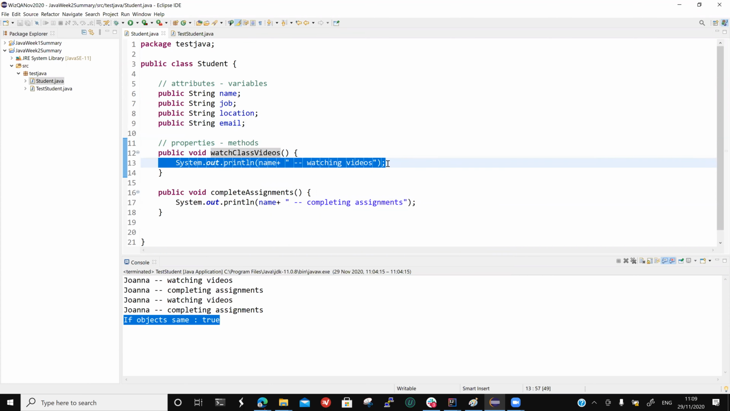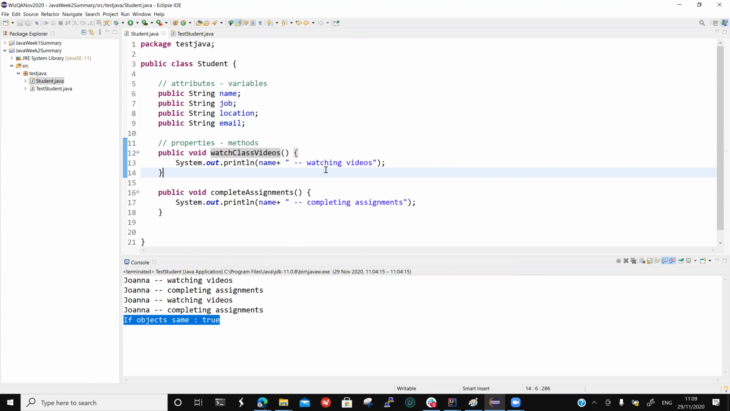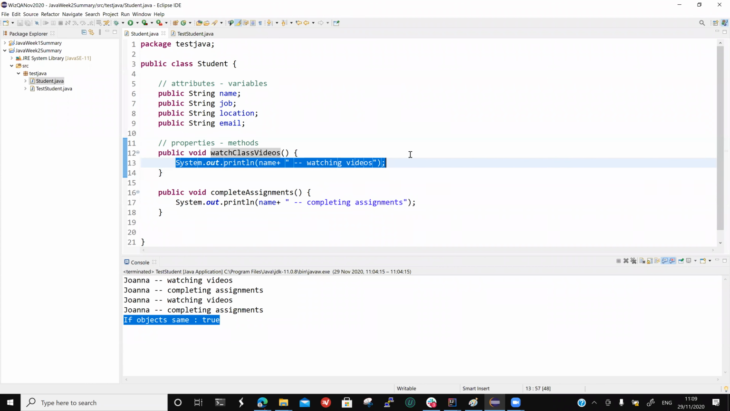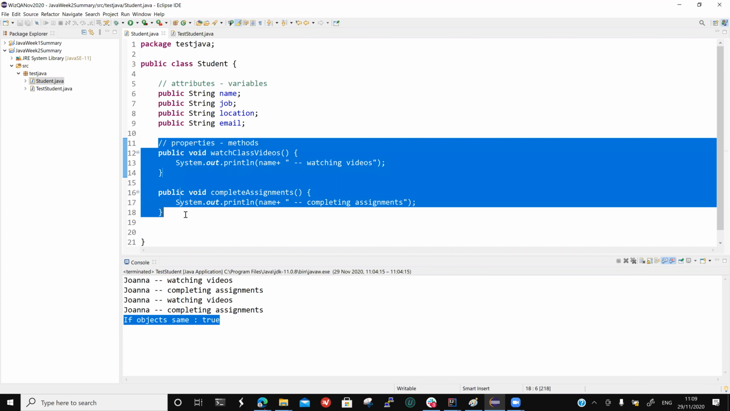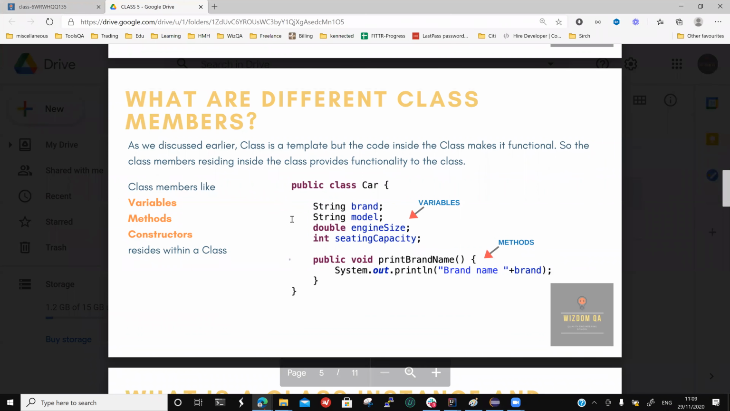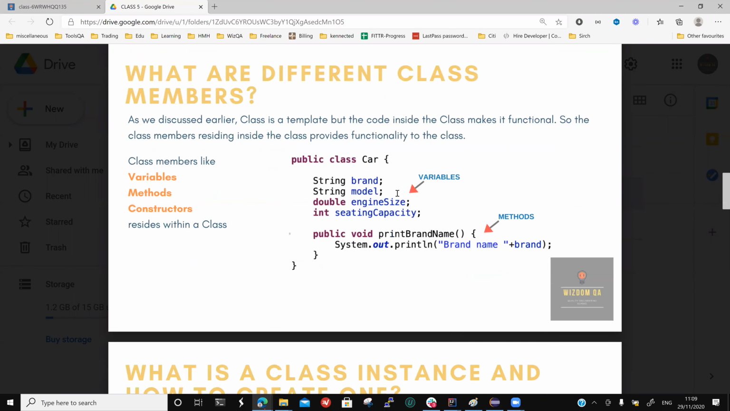Right now, I'm not really performing any operation within this method. I'm just simply printing out, in both the methods. Similarly, you can see in here that I have variables and I have a print brand name property. This class has a property called print brand name, which is going to print the brand name that you supply to it. Correct? What are methods? We will talk about that in a few minutes.